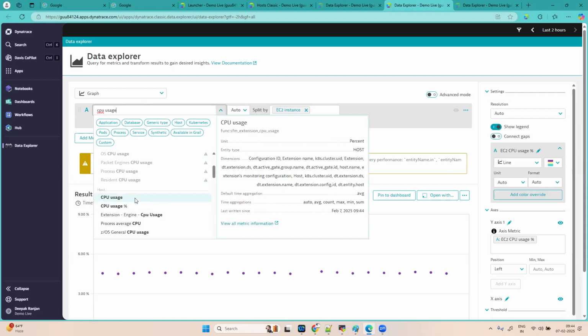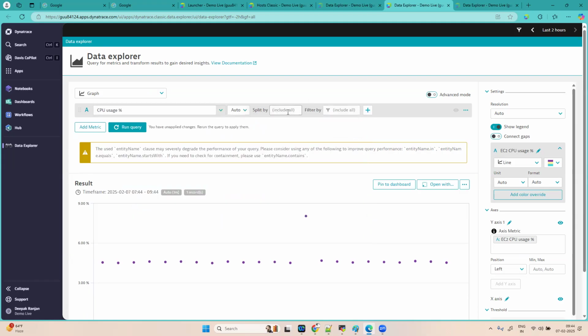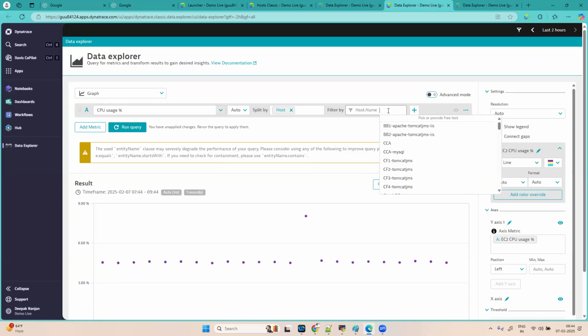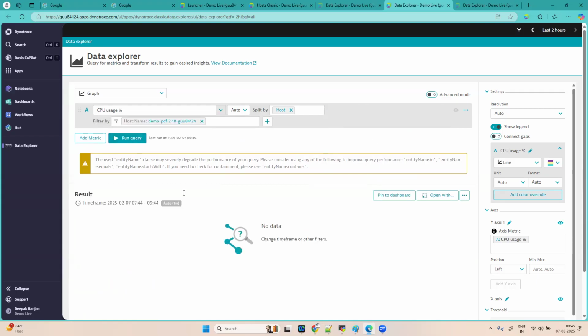So this is my host. You see, right? Split by host, filter by host name, and filter your host. You see, this host is coming now, but no data. The host is coming up, but no data. Why? The data collection is not happening for the host, but Dynatrace collection is happening.